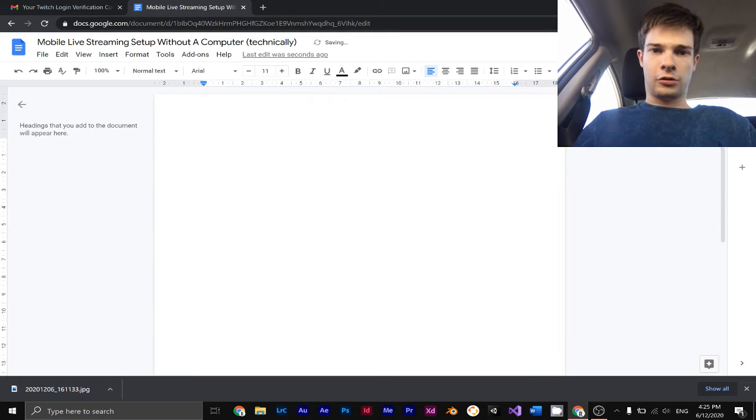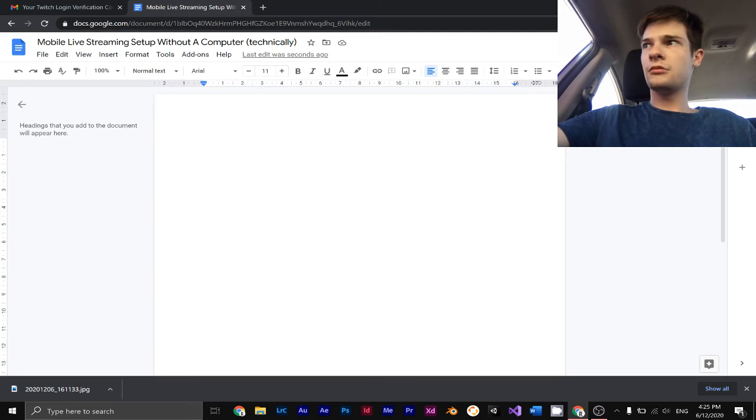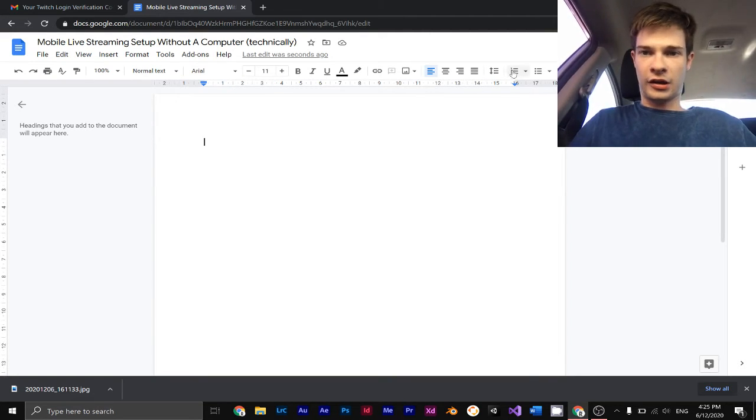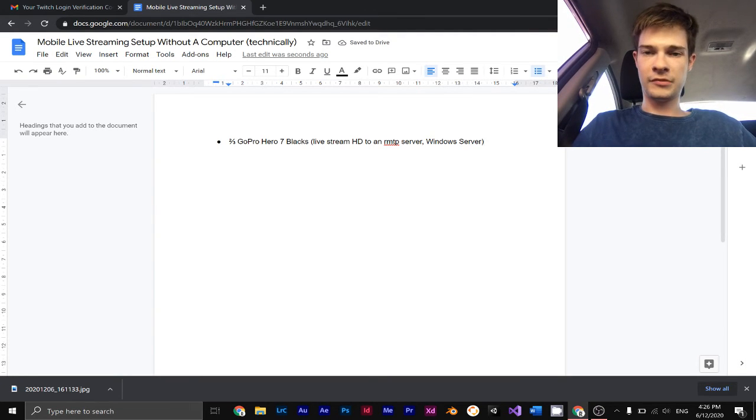So practically what I'm going to build is a simple computer setup, and with this setup we are going to be able to broadcast different GoPros. So there's a few GoPros. We need 2 to 3 GoPro Hero 7 Blacks, because you can live stream high definition to an RTMP server, and we're probably going to use a Windows server to set that up.